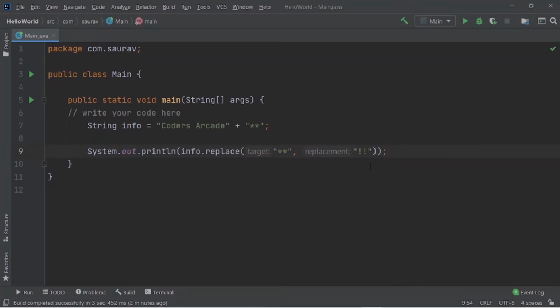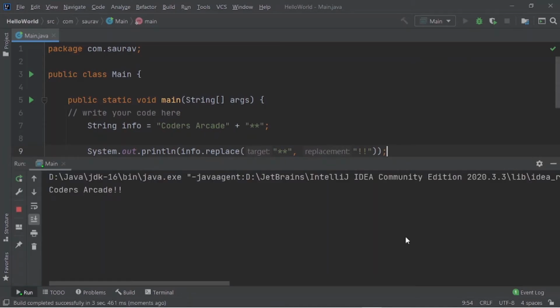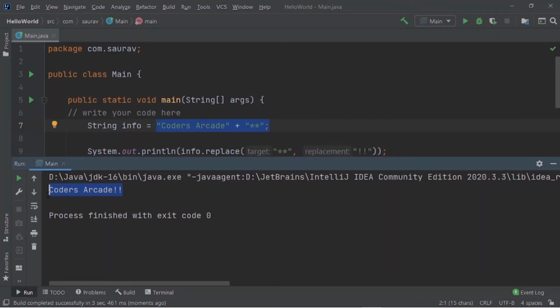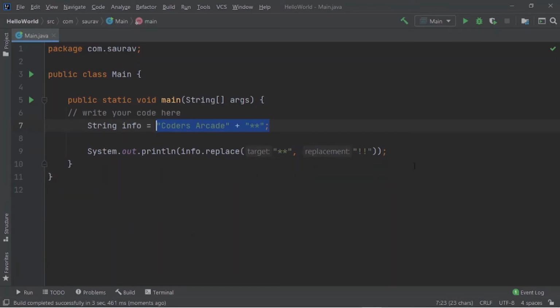So if I run this now, you can see that the earlier string has been replaced, Coder Circuit, and two stars has been replaced by Coder Circuit, then two exclamation marks. But do you think it is affecting our original string? No. Let me show you how.